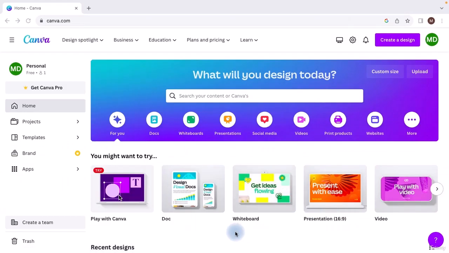Hey everyone, welcome to a new lecture on animation, and today I'm going to show you around Canva. So this is what your landing page looks like after you have signed up and logged in. On the left hand side you have the home option, you have projects, you can see your projects, you have templates, brand, and you have the apps that Canva has.